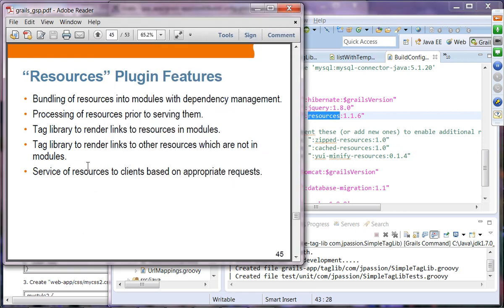Okay, so there is a tag library to render links to resources and modules. We can take a look at that in a few minutes. And it handles serving of resources to clients based on the appropriate request. Okay. All right.